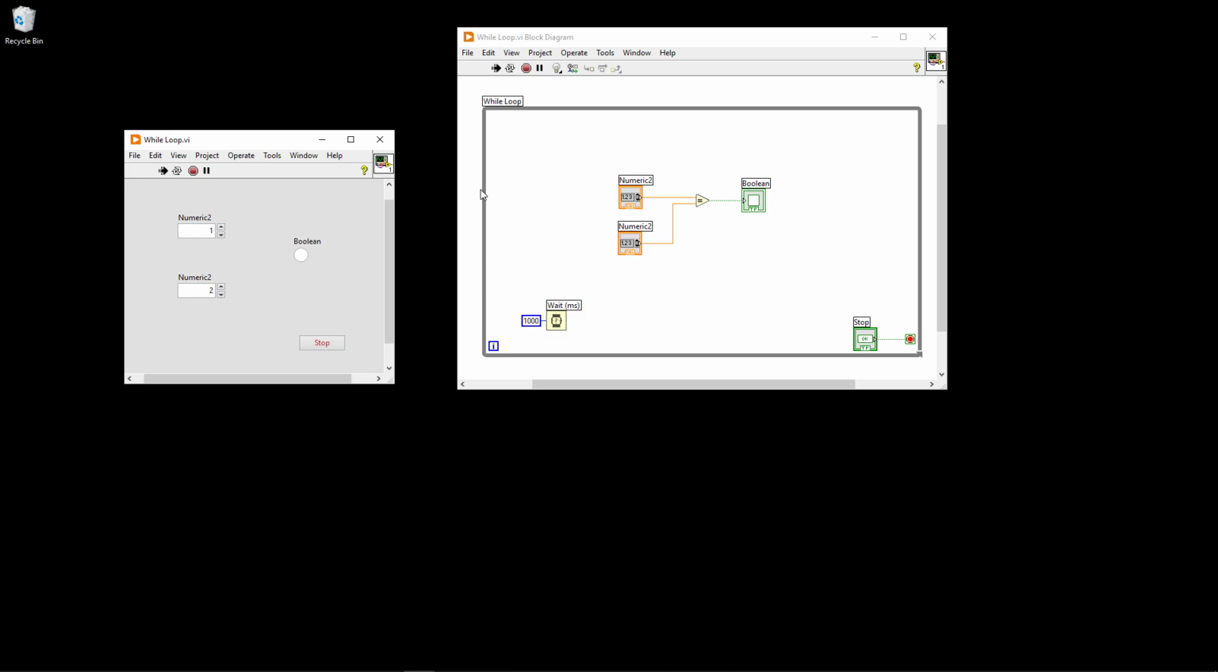So the code goes into this loop until I click this stop button. So when I now click on the stop button, then you see the execution of the application also stops. So now I can change here, but nothing happened because the program is no longer running.